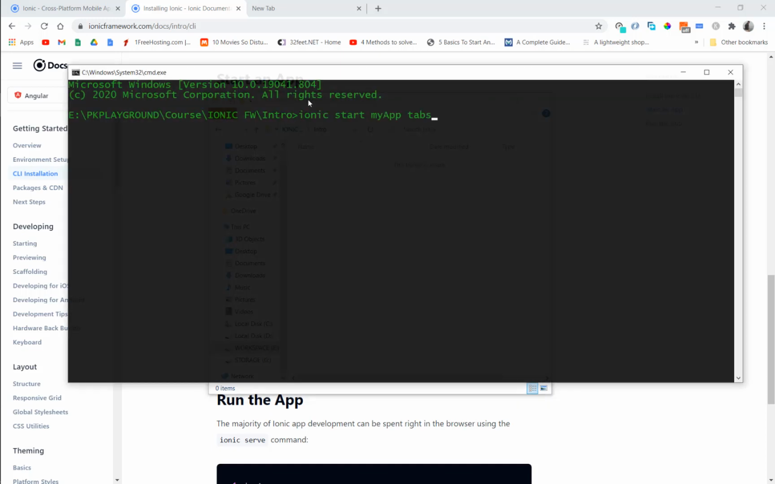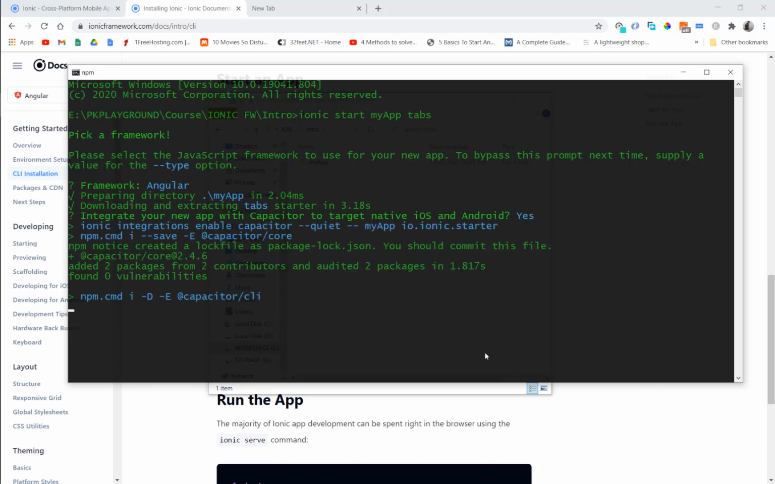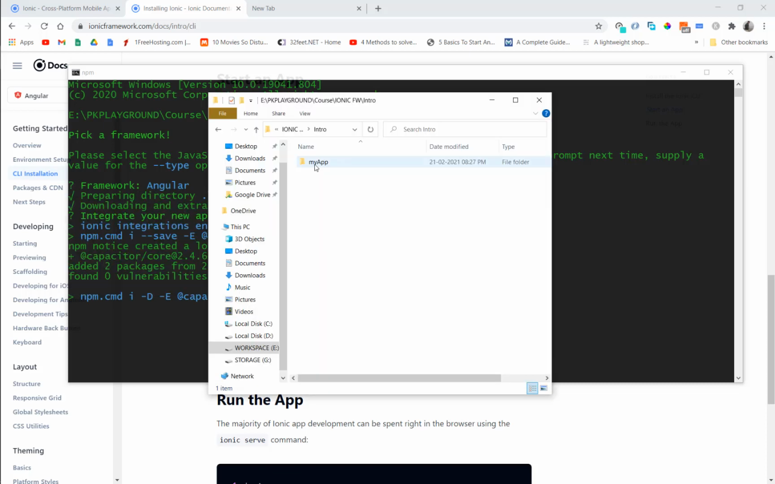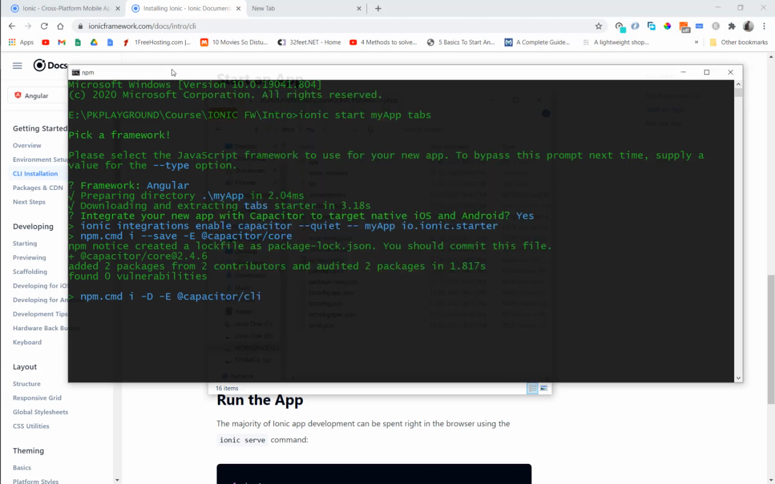I'll simply paste it and enter. It is asking for the framework selection. Let's say Angular for now. I'll say yes for Capacitor. This will basically create our Ionic project. As you can see, it's created my app. It's downloading the dependencies. So let's wait for a moment.